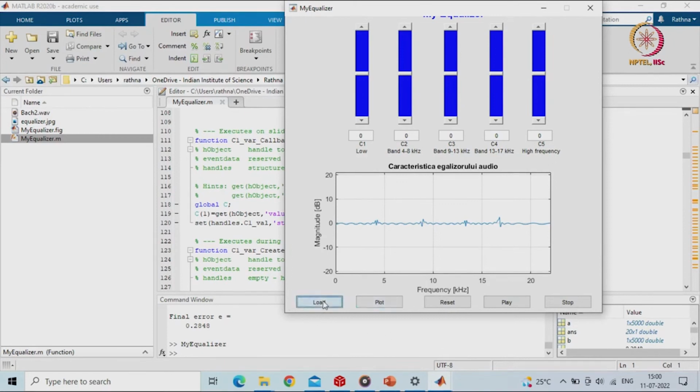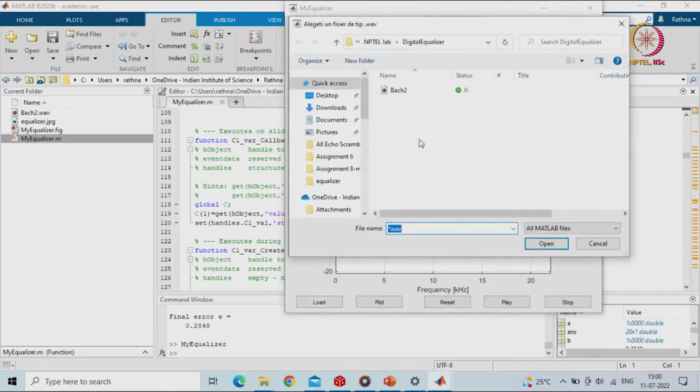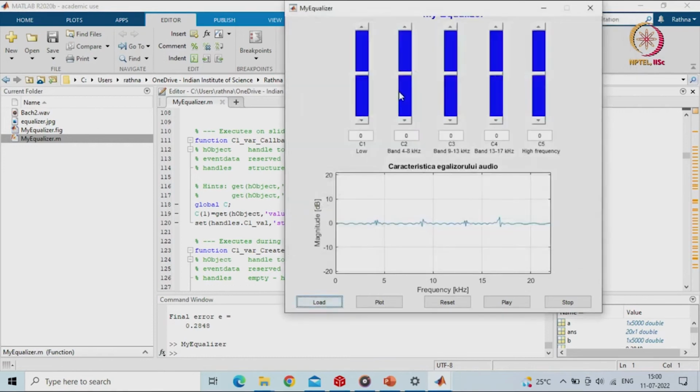So, now we will load the wave file which has come by default, and then if you want to plot, you can plot. This is how it looks after equalization, and we will vary it and see how it is going to look. Okay. So, we will play it now with all of them in equal positions.